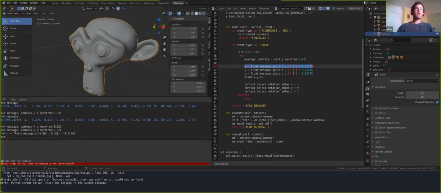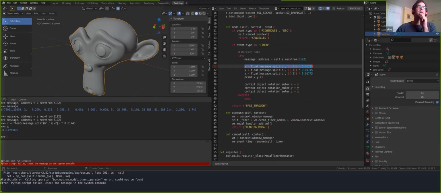what I'm doing is, I'm going to explain it little by little, grabbing the message, splitting the message by commas, okay? As you can see, commas are separating the values. I'm getting the second value from the right, -2. This is -1, this is -2. And multiplying this by this magic number. This magic number is a way to convert degrees to radians, okay? Blender uses radians in the input to change the rotation Euler.